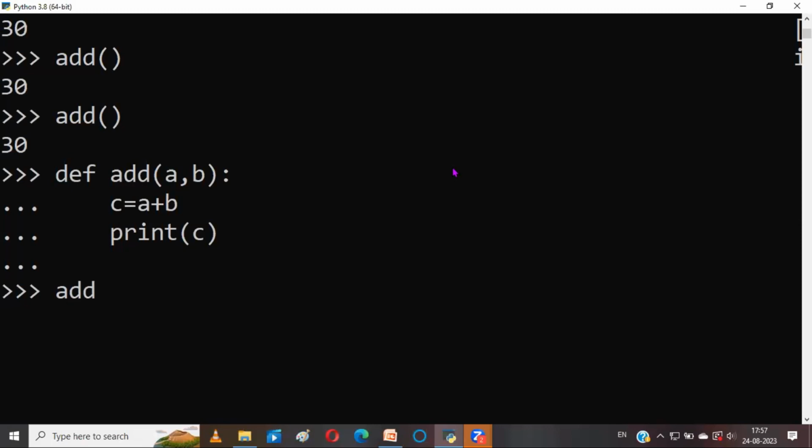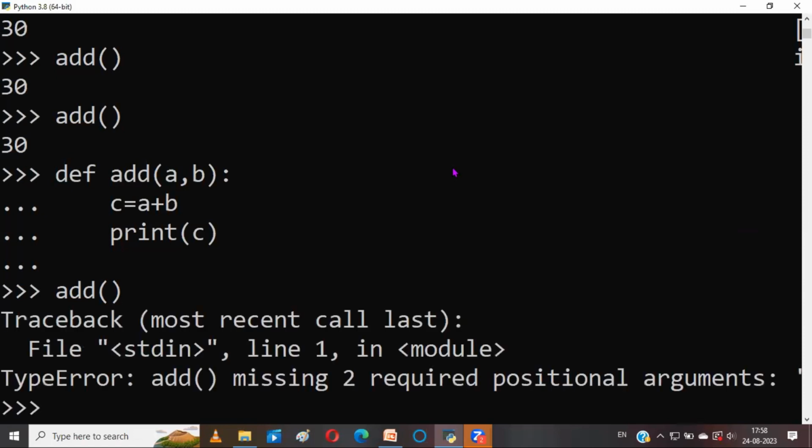While calling the function, we have to pass the parameters. For your understanding, I'm simply calling the add function without arguments. It shows an error, because the add function has two parameters. If you don't pass any parameters, it won't be executed.